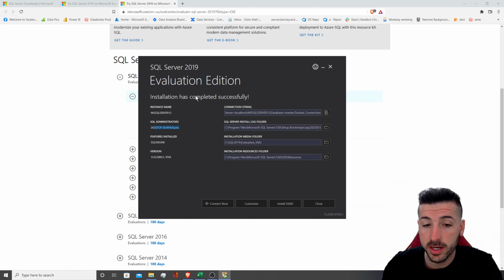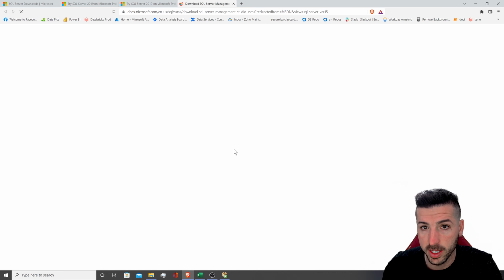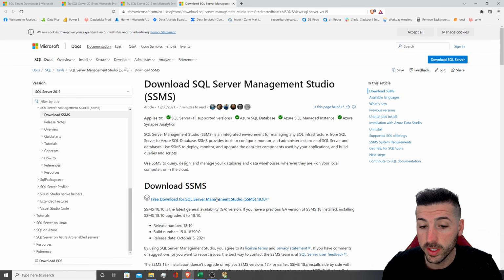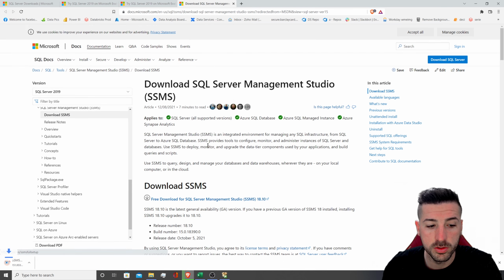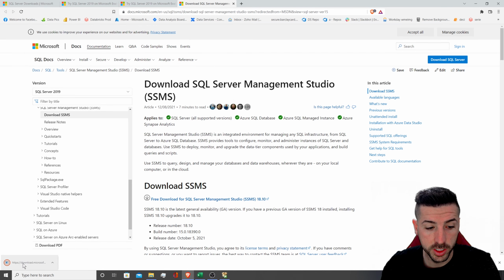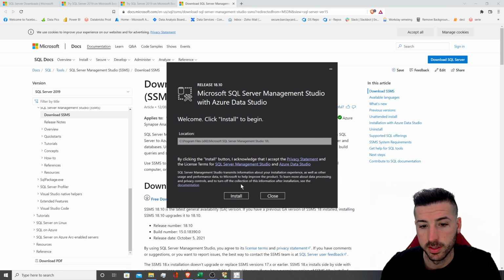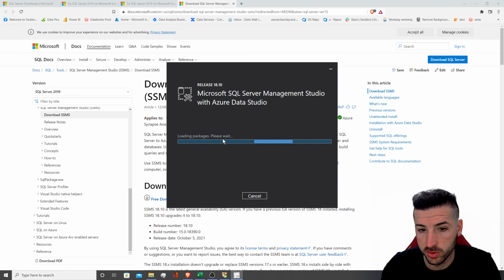The next step now is to install the SSMS. So we click over here, then we click down here, we save it into our downloads, and then we launch it by double clicking over here. Then we see a pop-up, we click yes, and then we click install. Actually, we need to select the location, and then we click install. And this is going to install the SQL Server Management Studio.